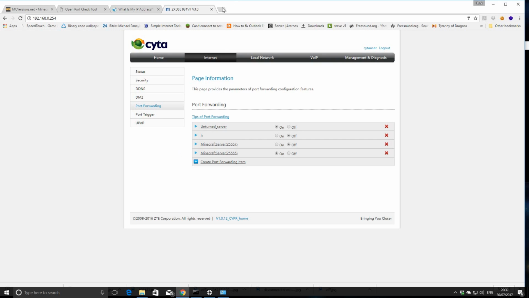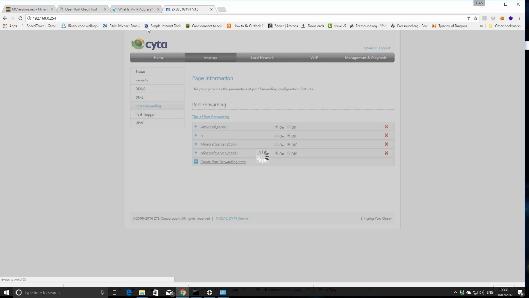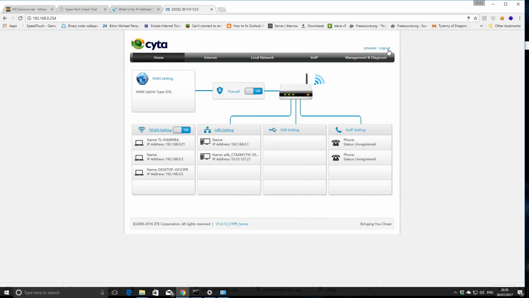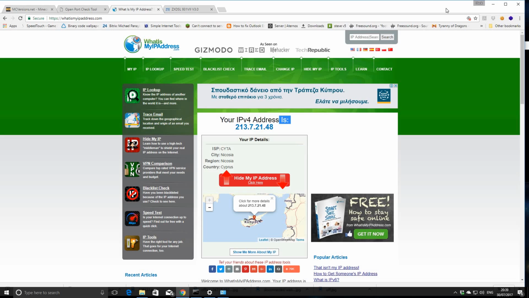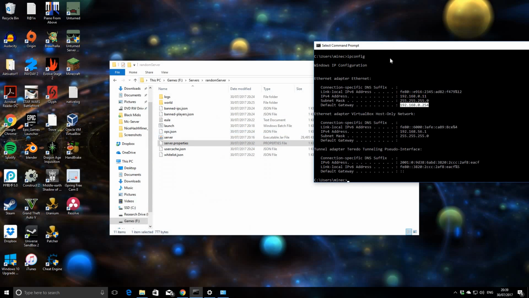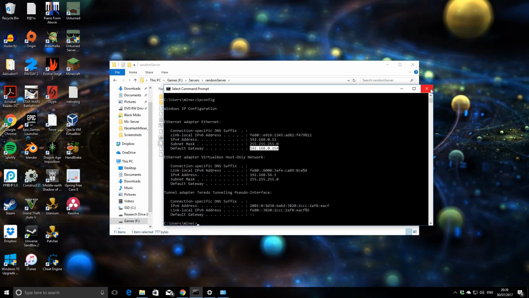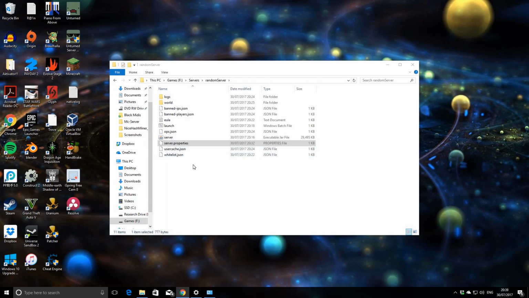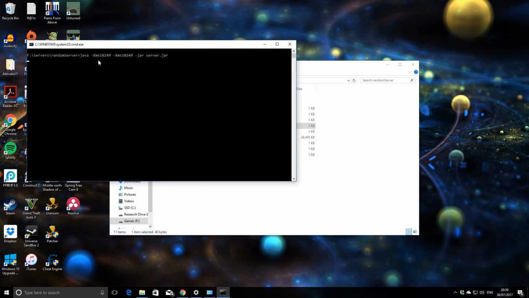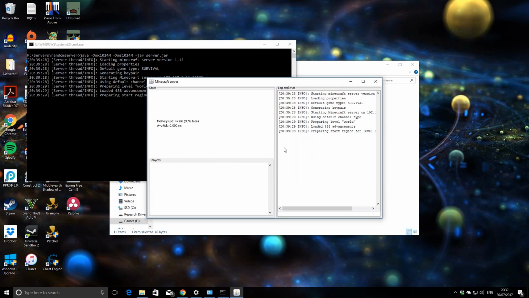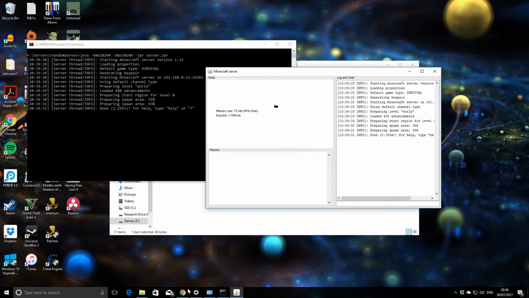Now with this done, you really don't need to do anything else. You can just leave it there or log out, it doesn't really matter. Now you're almost done. Essentially, not almost, you are done. This is all you need to do. You can just double click it now, let it launch, and boom, your server is online. When it says done, it has finished loading.